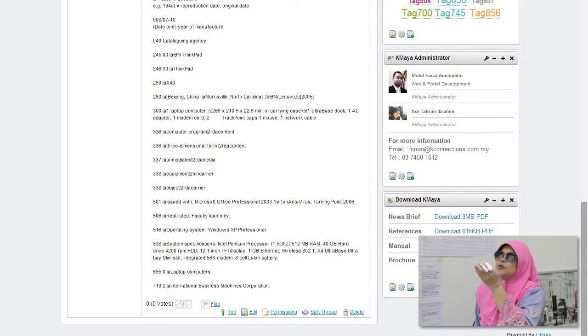So they say one laptop computer, and then you have the dimensions 269 by 210.5 to 226.6 millimeters in carrying case, and it also tells about the UltraBase dock and what's contained in it. You have the one plus other items, and then whatever is found in the laptop.